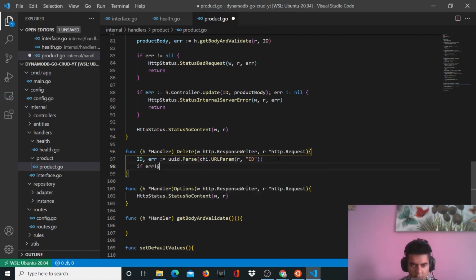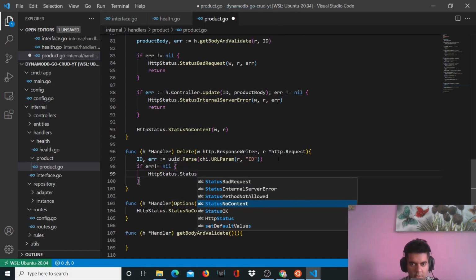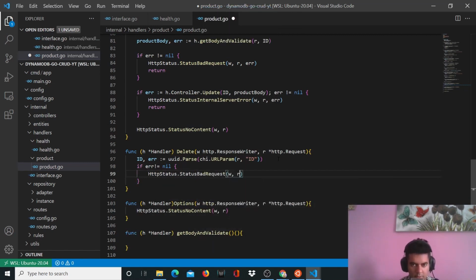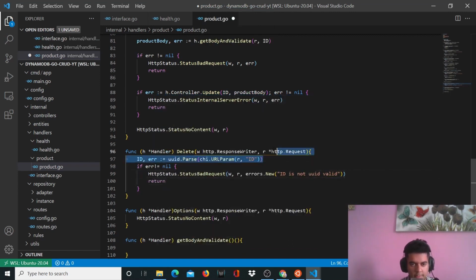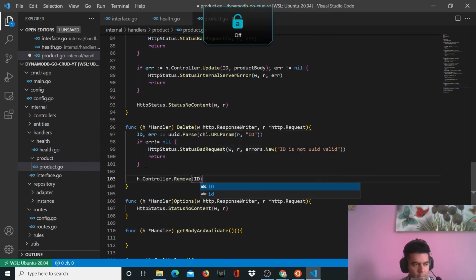If there's an error at this stage, you're going to say HTTP status dot status bad request and W comma R comma errors dot new ID is not UUID valid, and you're going to return from here, and h dot controller dot remove ID.